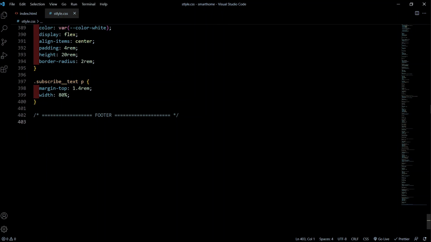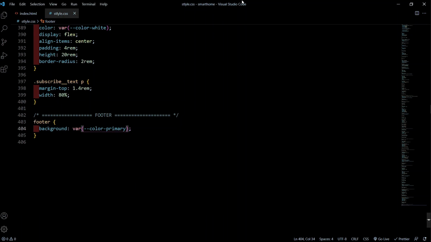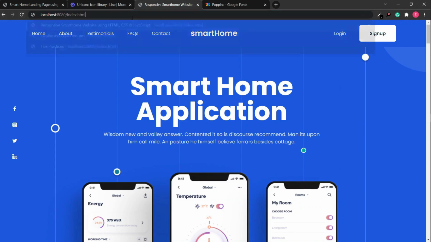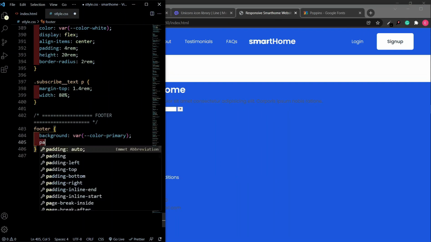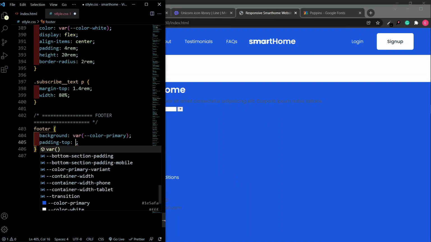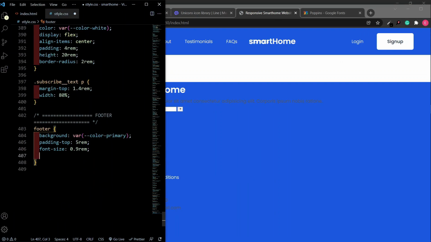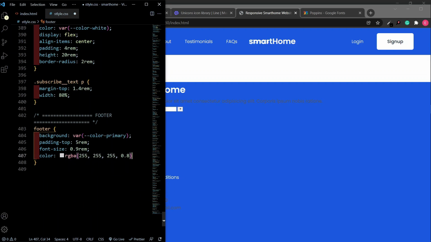Okay, so the footer tag, I'm going to give that a background of the primary background. Okay, let's save. Let me put this side by side so that we know what's going on. I'm going to give it a padding top of 5 rem and a font size of 0.9 rem. Okay, the font size here is going to be reduced to 0.9 rem. Let me give it a color. This color is going to be an RGBA. It's going to be white with some transparency.